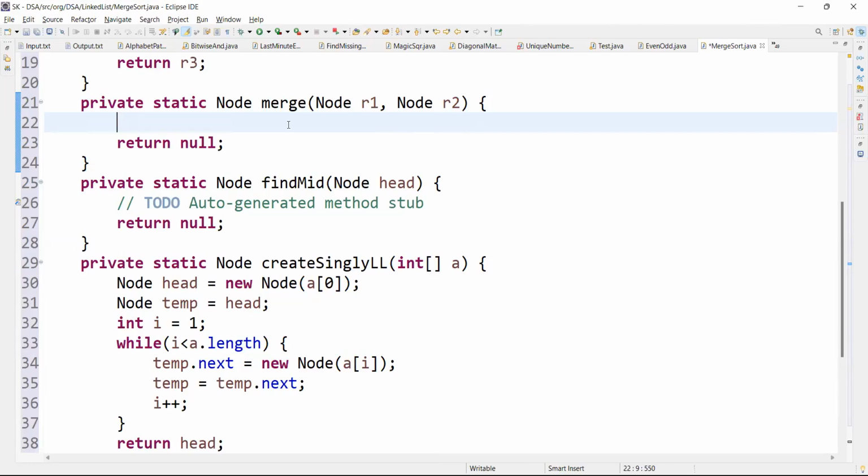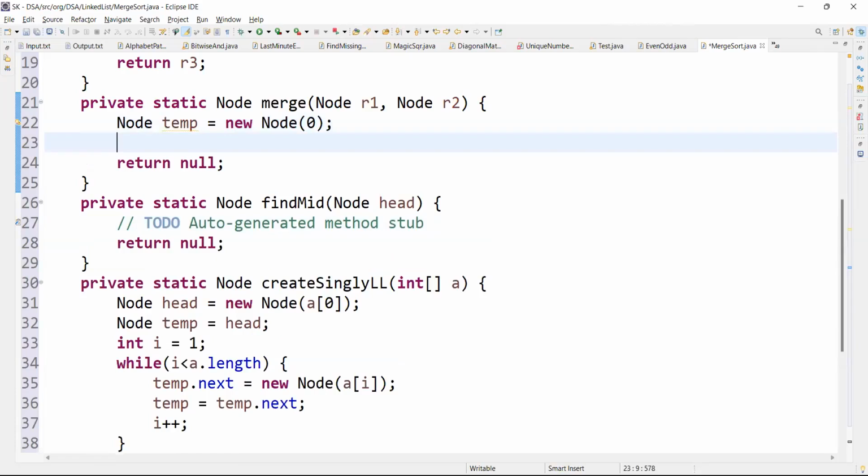Now we have to merge it. So merge, if you remember, you have two sorted linked lists and you have to write the code accordingly. Anyone who can help me with that code? Okay. So Kishan, you can unmute and help me with that. We can have a node variable. Node is equal to new node with some default value, okay, 0. And after then maybe we can run a while loop till r1 not equal to null and r2 not equal to null.